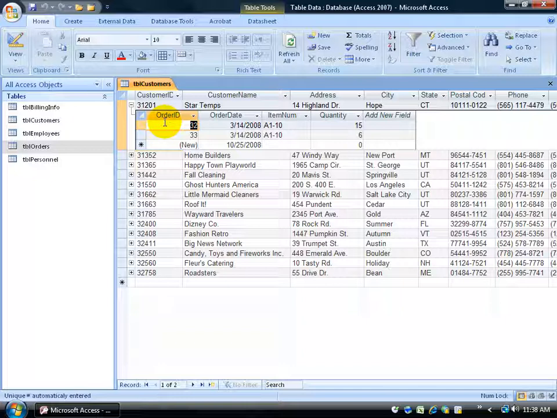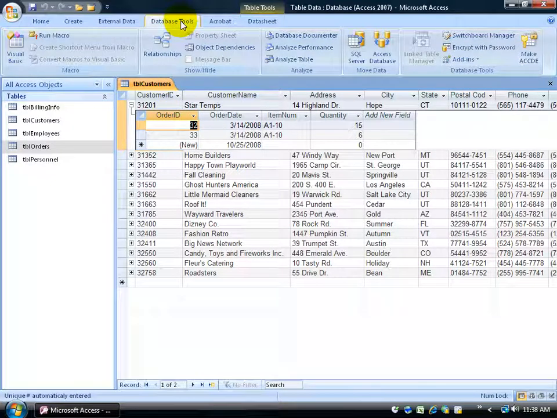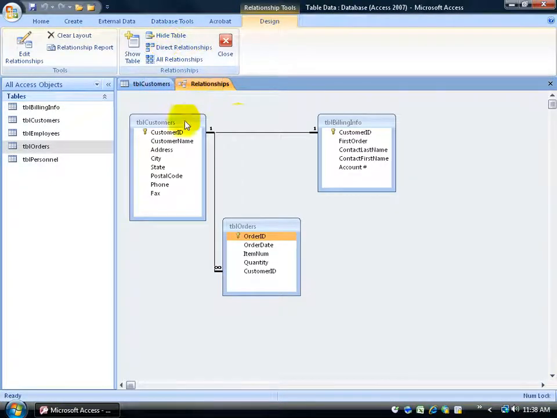Well, if you recall, when you create the relationships, you go to the Database Tools tab and click on the Relationships button. Here I have a couple of the tables that I've created thus far, and their relationships. So I have my customers table. Let me do a quick review of what we've got going on. We've got the customers table here, and it's linked to the billing info.